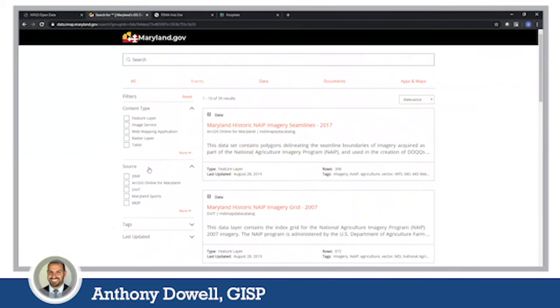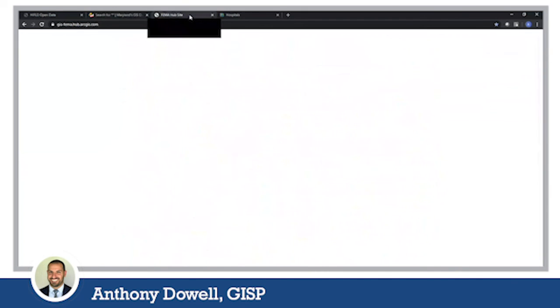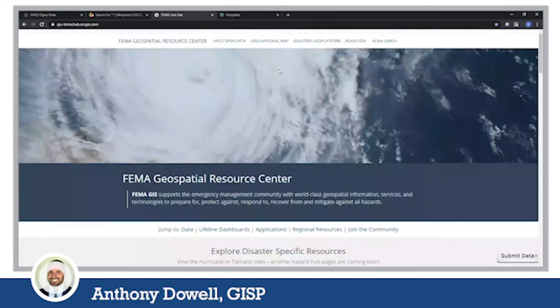And then last but not least, I'm going to go to the FEMA Hub site. The FEMA Hub site is the FEMA Geospatial Resource Center. This is kind of the landing page to get access to all things GIS related through FEMA. It's a relatively new site, so some things are still under development here, but it's a great resource for getting access to FEMA data feeds, and FEMA maps and GIS apps that are hosted on the web.